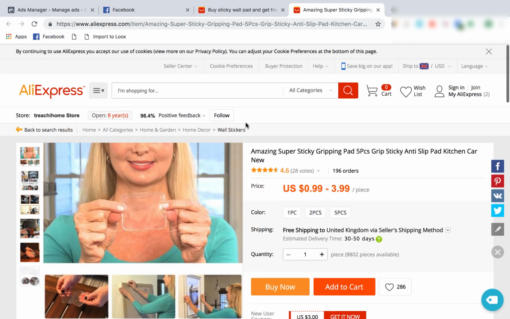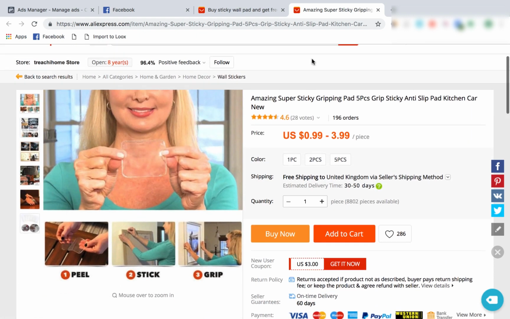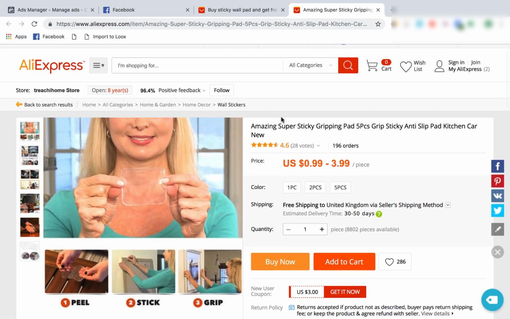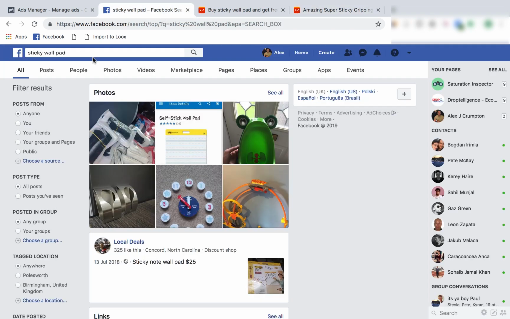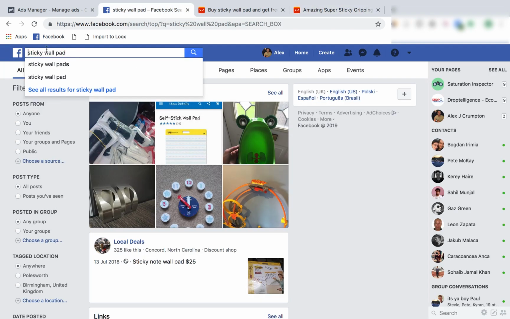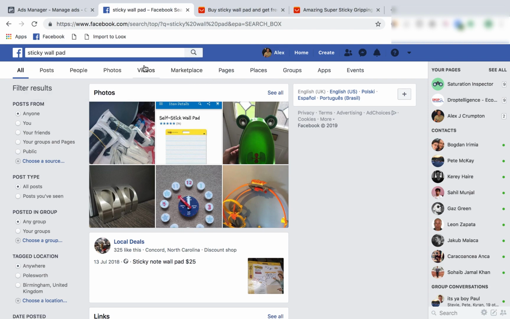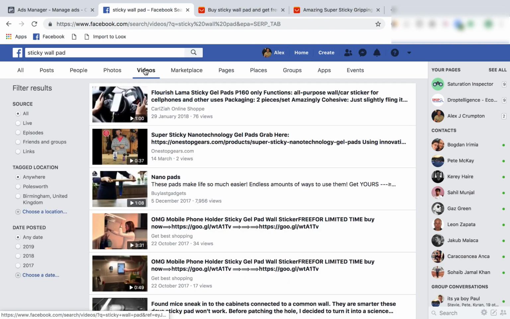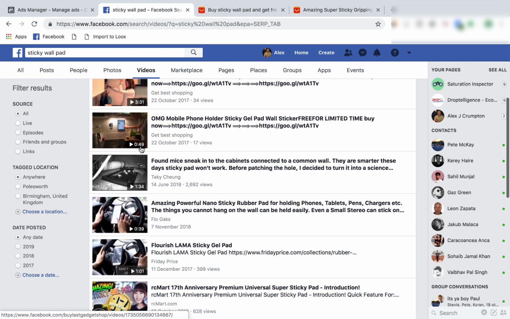So what you want to do is go to Facebook and find footage of this product. So this product's like a sticky wall pad. So to find video footage of this product, what you want to do is go to Facebook and type in sticky wall pad across the top here, and then click on videos, and you should be able to find videos relating to this product.